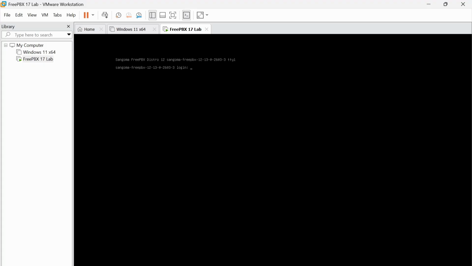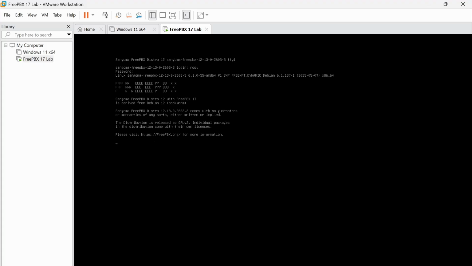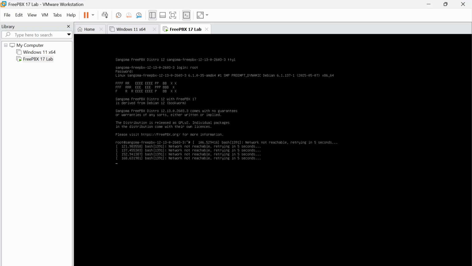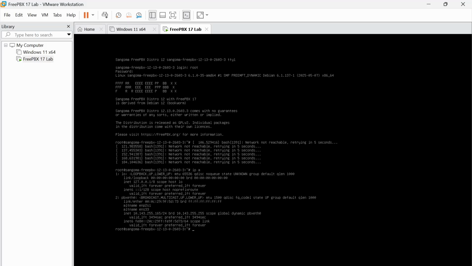After the system restarts, we're back at the FreePBX login screen. Now I'll log in using the root username and the new password that we just created. After logging in, I check the server's IP address using the ip a command. The FreePBX server had received the IP address 10.143.255.165. However, this was not the IP range of my local network.